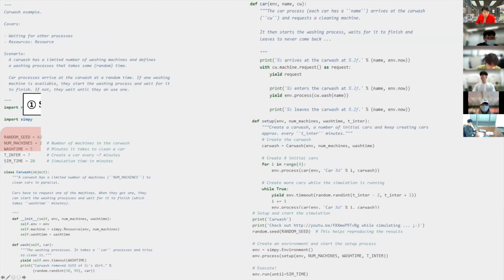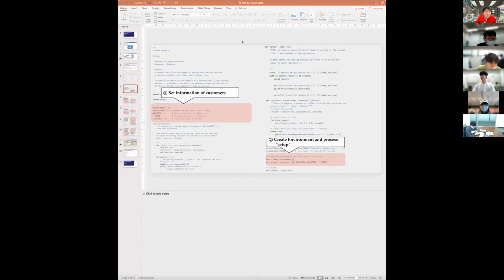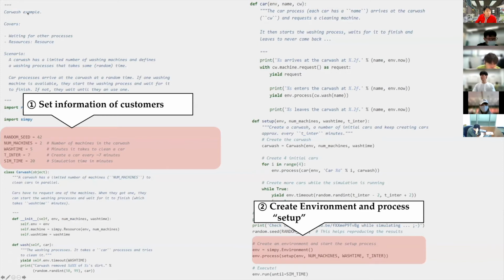So I needed to check one thing. Wait a minute. I'm sorry, there was some wrong explanation. The init function and wash function are included in this class, and the car and setup functions do not belong to CarWash. These two functions are independent from the CarWash class. We can see this entire structure by the indentation in the actual code. So my previous explanation was wrong, okay?